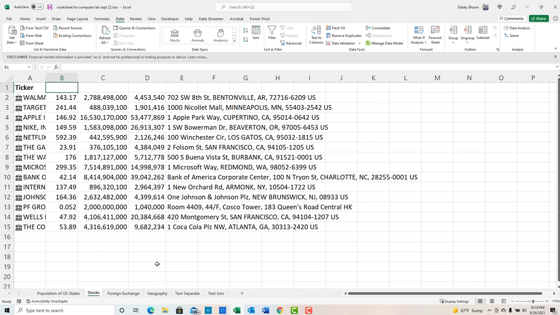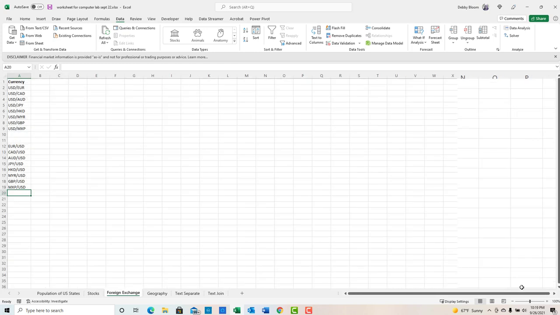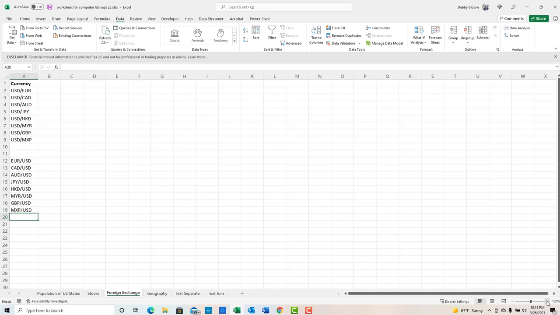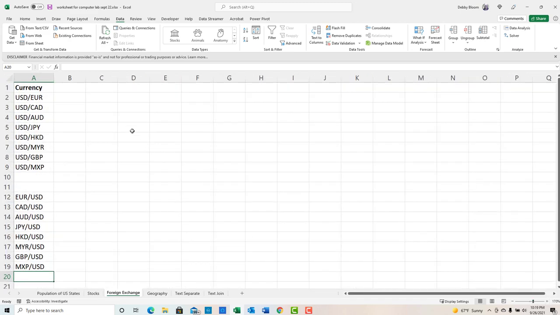Now that we've got stocks, let's look at some other data types. So now I have my foreign exchange. Once again, I'll make that a little bigger so you can see what I'm doing. I chose several currencies, although the MXP doesn't seem to work, I'll hold my breath. That's Mexican pesos. We'll see if that one works.